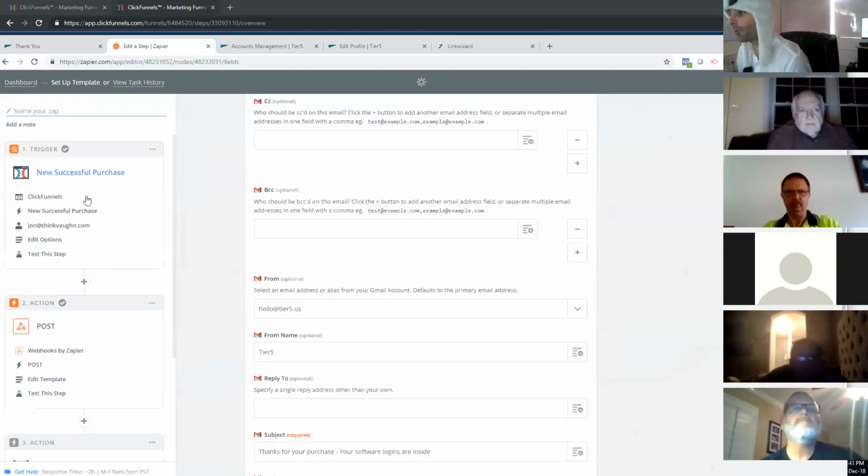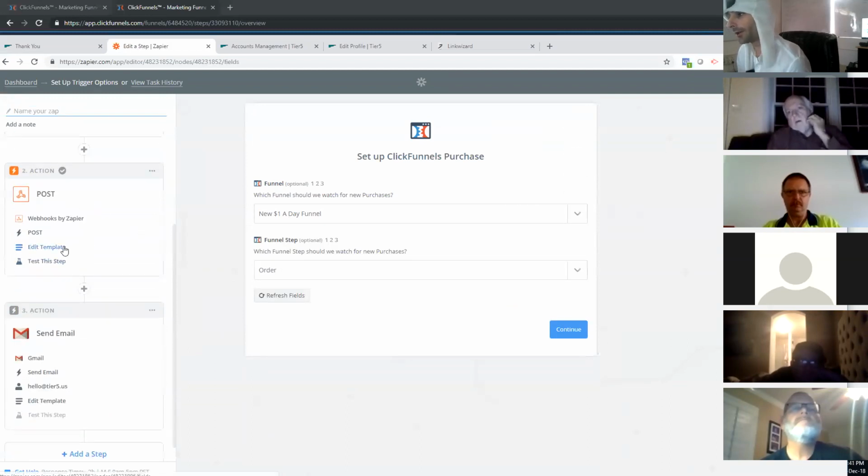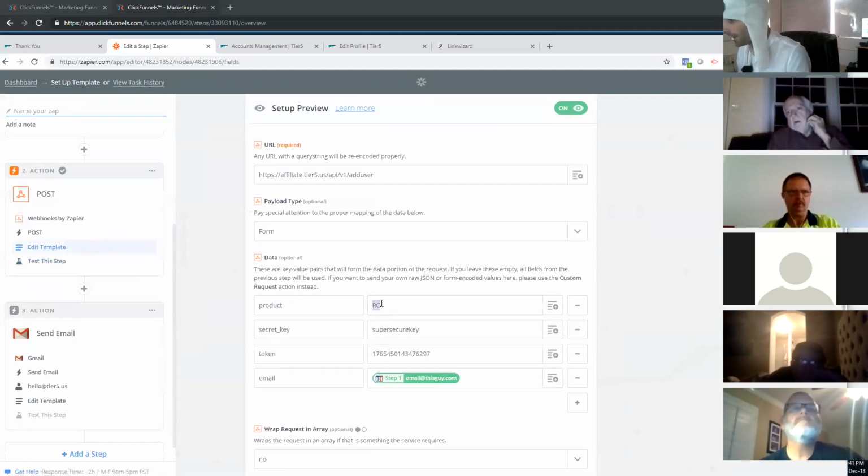If you're setting up the text and bulk funnel, then you're going to come here. You're going to change this to your text and bulk funnel. You're going to come here and change this; everything's going to be the same. You're just going to change this to text and bulk.